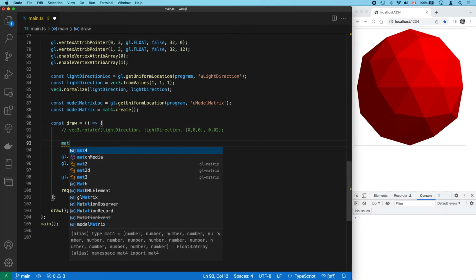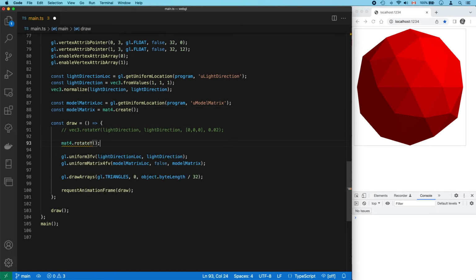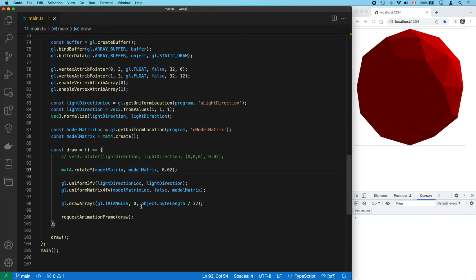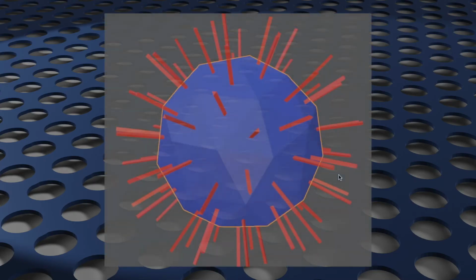Now, stop rotating the light and rotate the model instead. And remember, our light is stationary now, but it looks like it's still rotating in sync with our object. But it can't be, because the light's not moving. What's up with that? Let's go back to Blender.